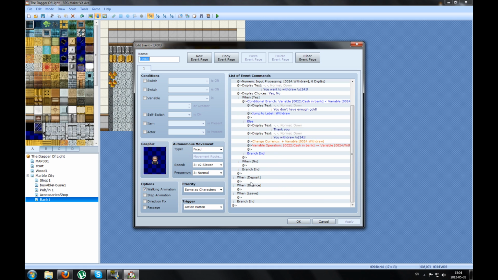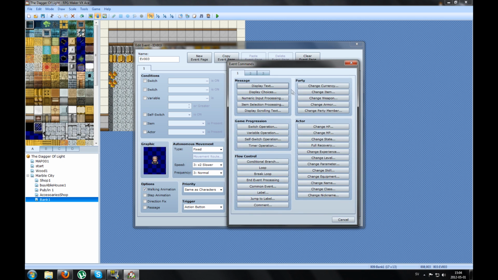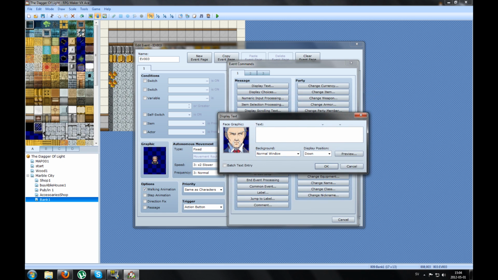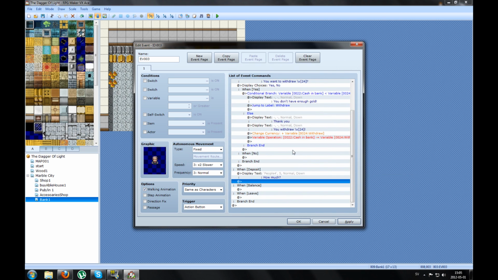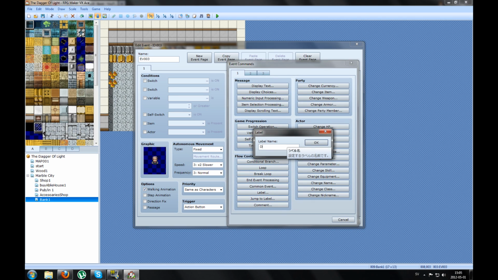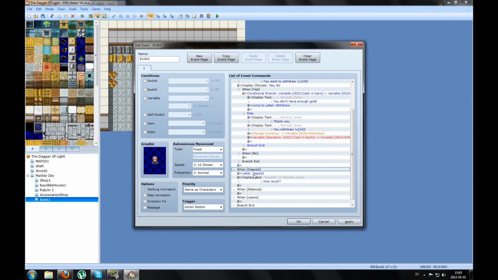So we go down here on deposit. When you click on deposit, you will display new text, pick a graphic, like "How much?" Press OK. Then on this, insert a new label, call it deposit, press OK. So you have the label here. Remember how you spell it. You can name it whatever you want.